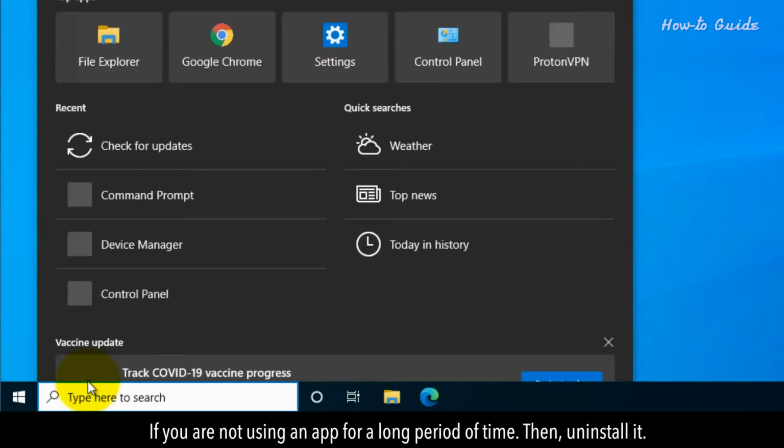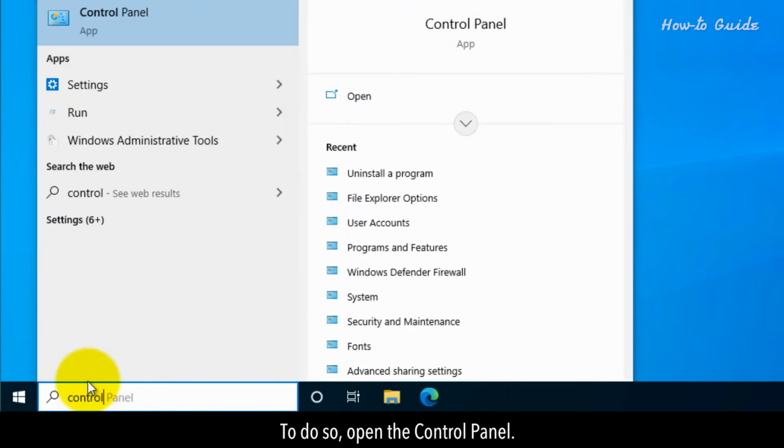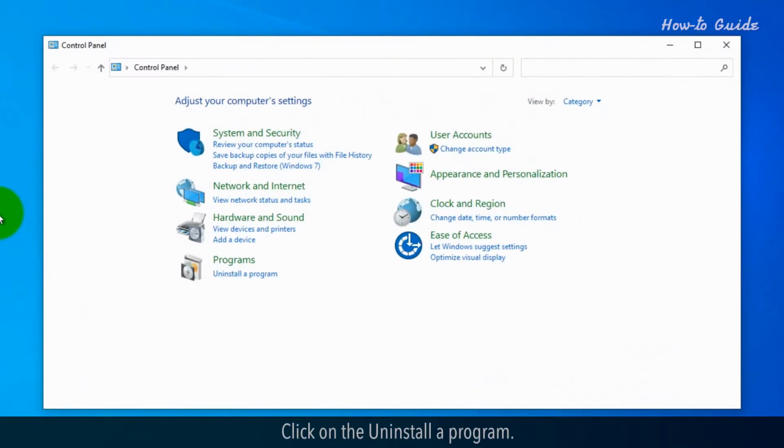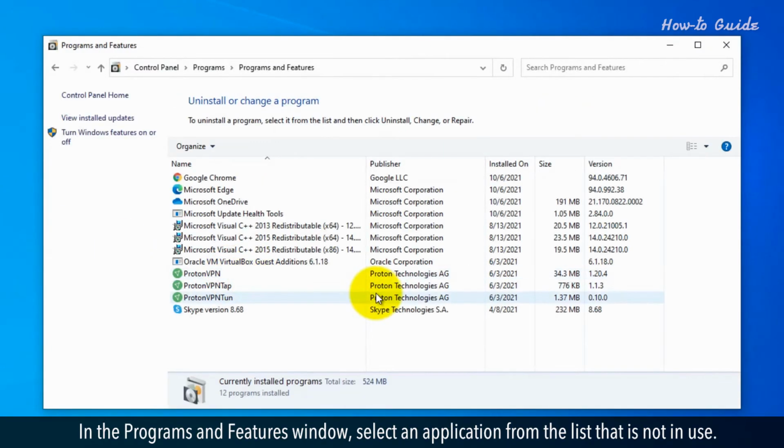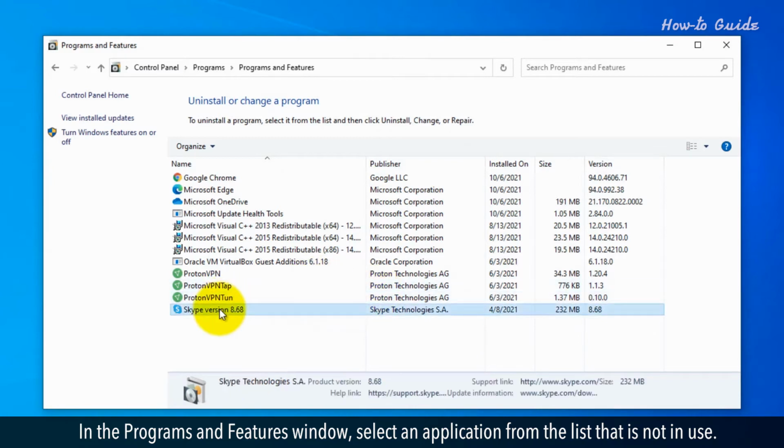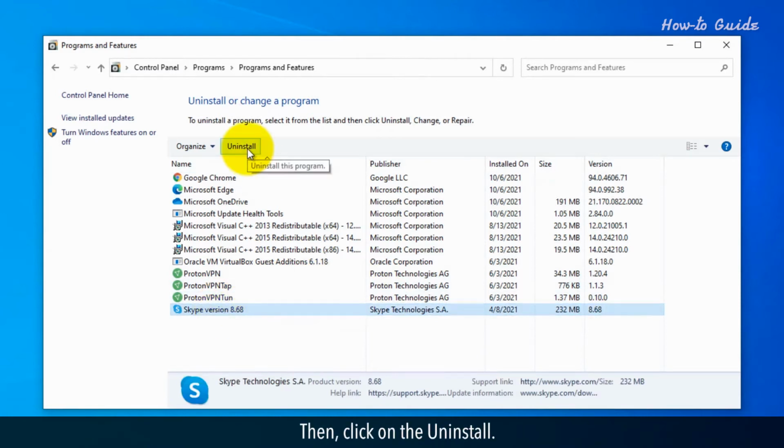If you're not using an app for a long period of time, then uninstall it. To do so, open the control panel. Click on the Uninstall a Program. In the Programs and Features window, select an application from the list that is not in use. Then, click on the Uninstall.